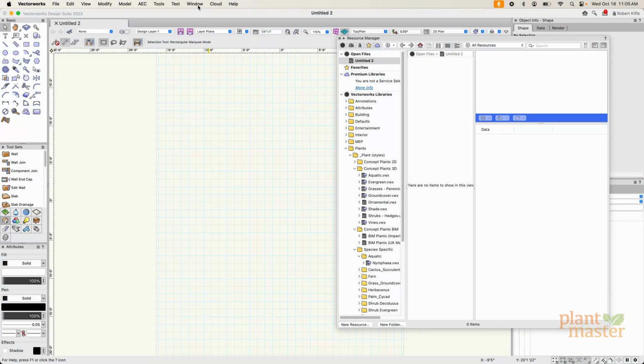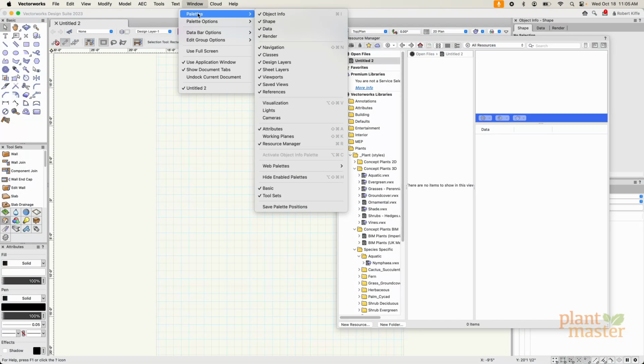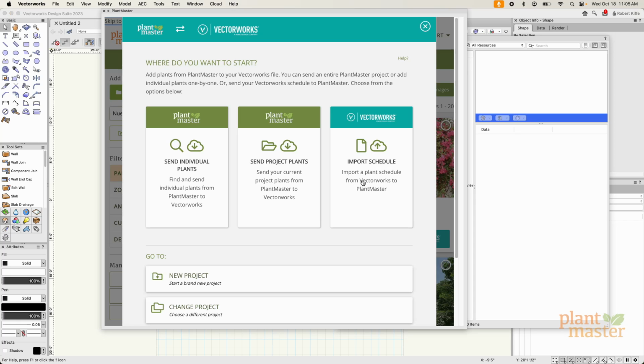To open the PlantMaster plugin, you'll simply go up to your window menu, find Palettes, scroll down to Web Palettes, and then find PlantMaster. Once that opens, it should open with our little mini browser modal. And in this case, I have already logged in, and so it's brought me right to this modal page.